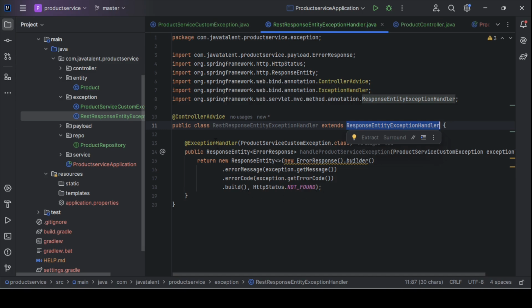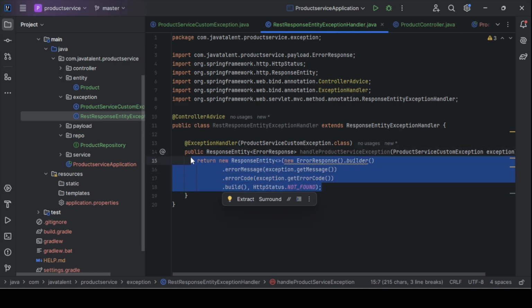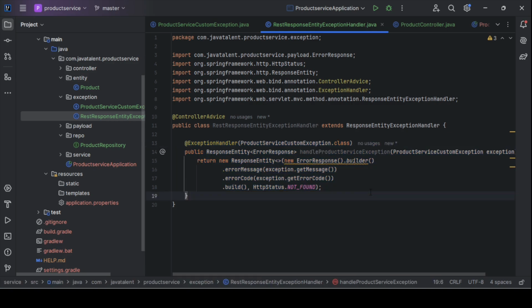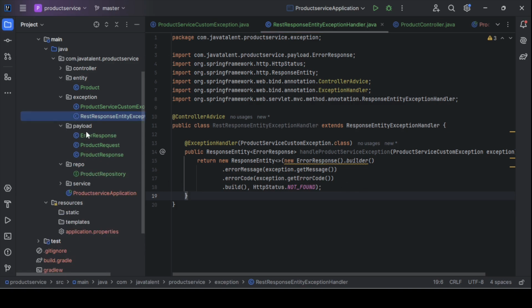And we need to make our method handle whatever it will be doing, and if the product is not found, then most probably this will be the exception that we want to throw. So next is the payload, which we have already covered as the request body and the response body, and this is the exception scenario. Now we want to move to the service layer.